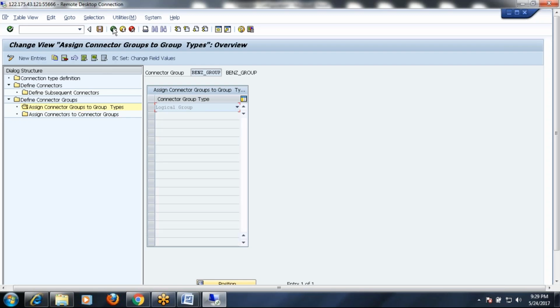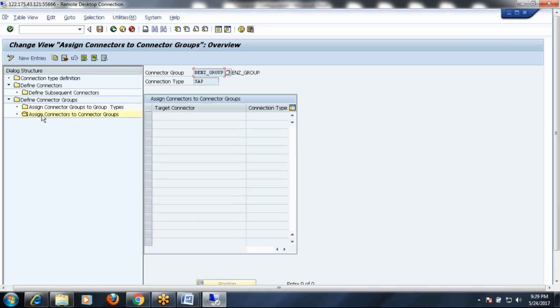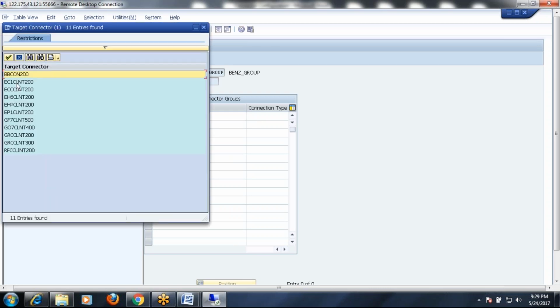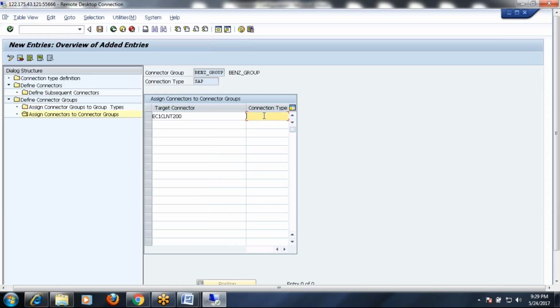Okay, so group types is logical group. Now in the group we are placing the connectors. Assign connectors to connector groups. So in this group, how many systems can I place? I am placing first my system, EC1 client 200. Enter.